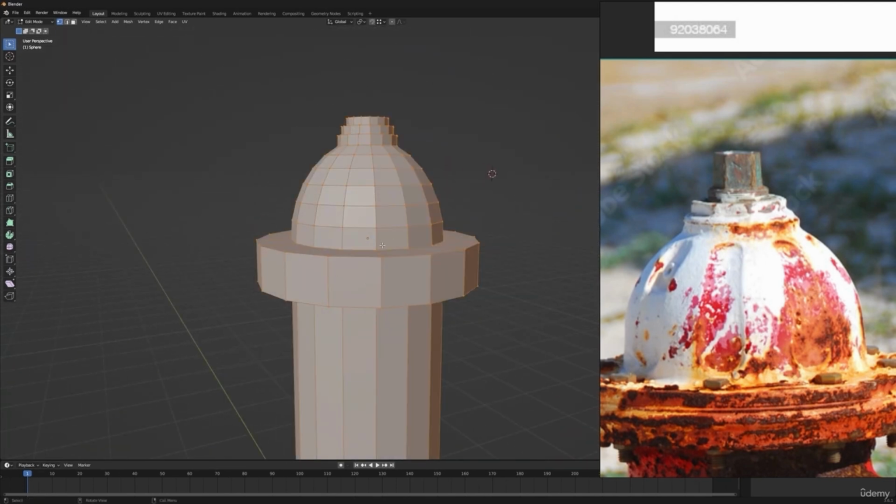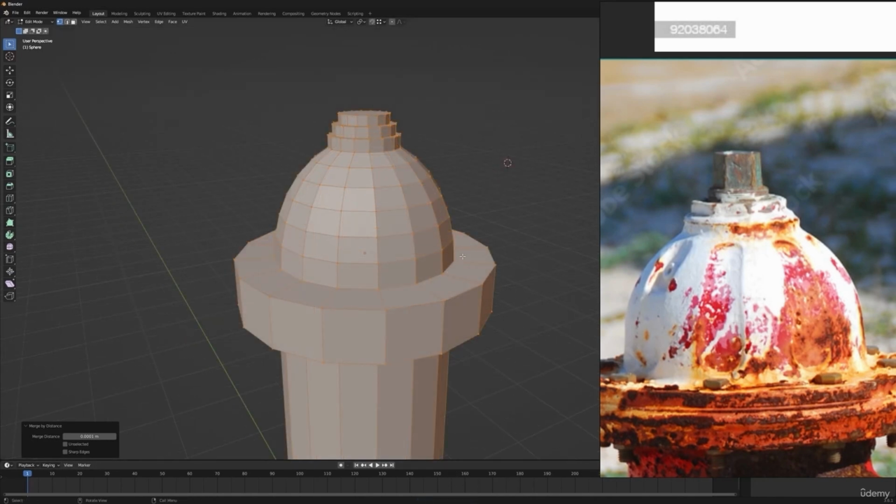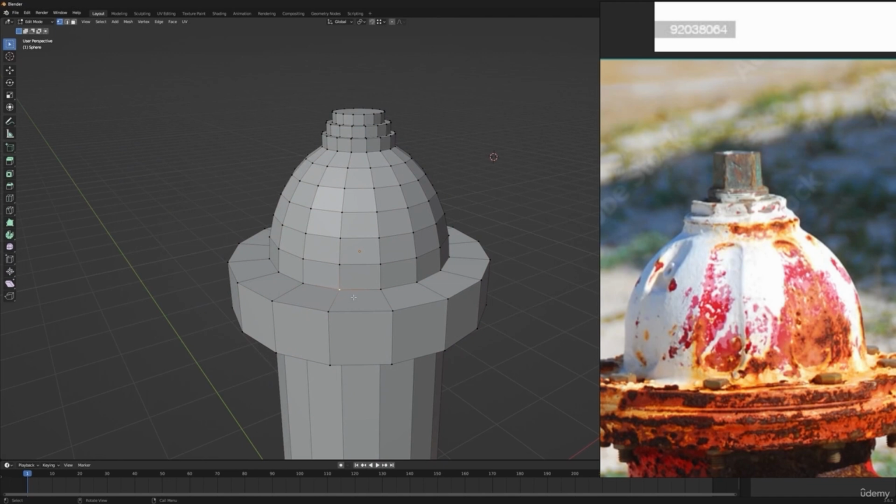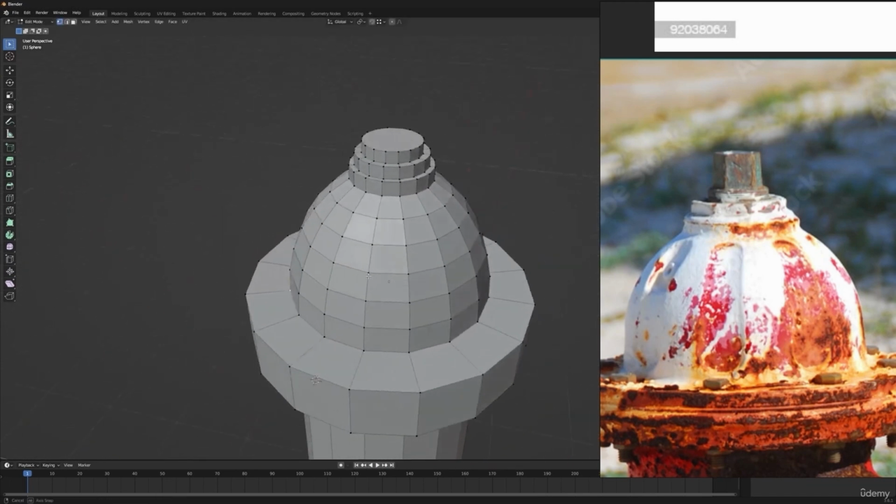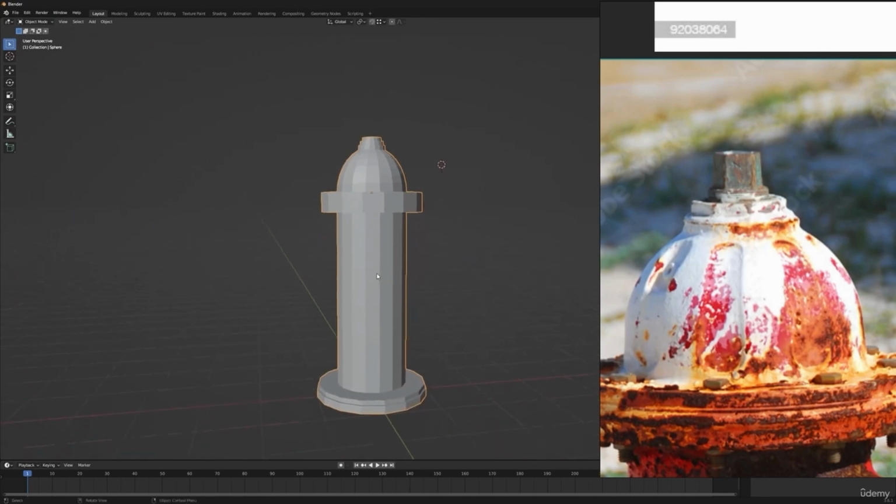So press A to select all of these vertices and press M to pop up your merge options and just select By Distance. And as you can see at the bottom it says remove 16 vertices. So I'm assuming that these 16 vertices are now merged together. Let's check it once. Yes, they are merged and the work here is done.